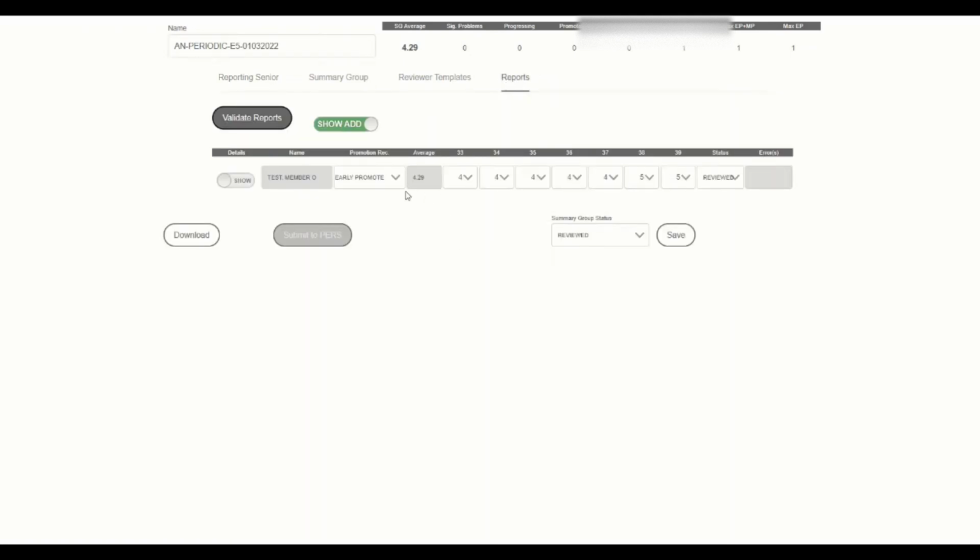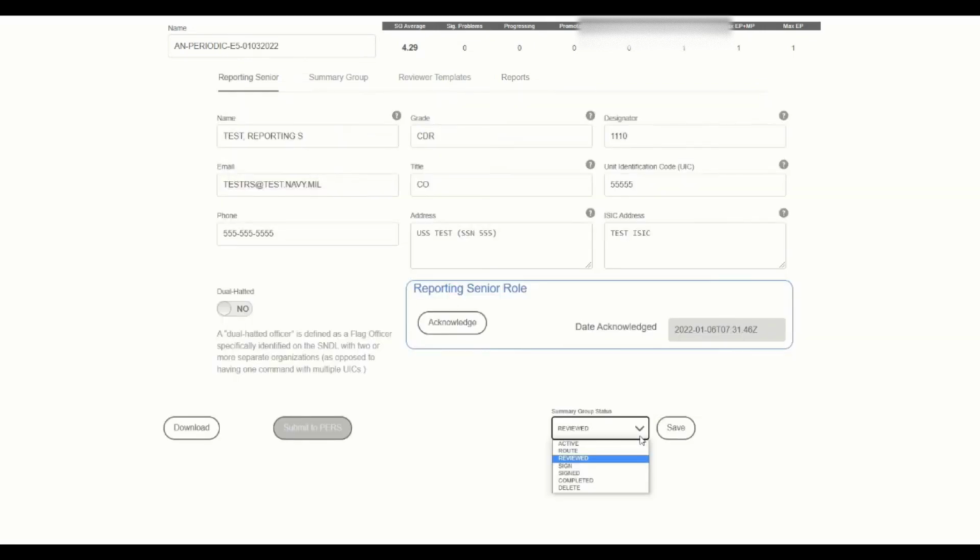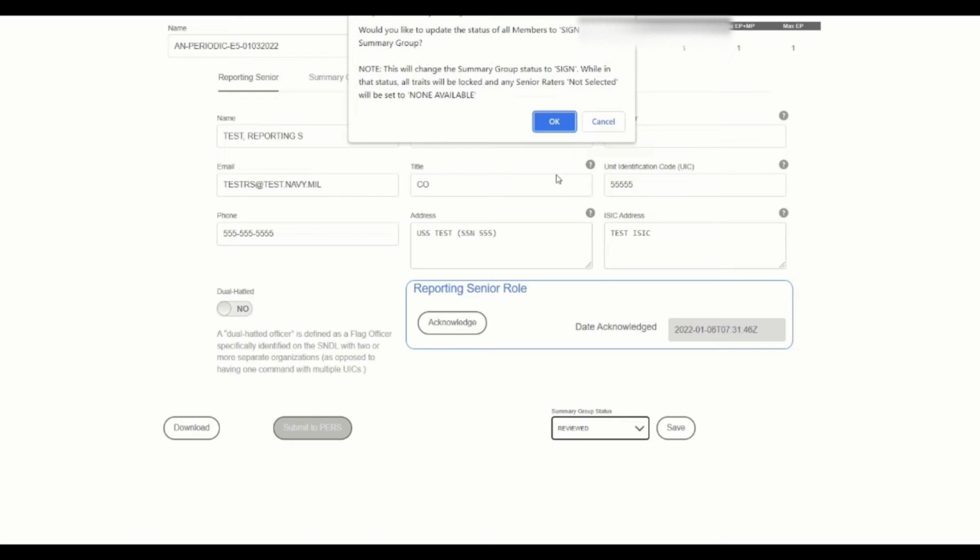You may review any changes to the appraisals by using the Show Hide toggle switch next to the member name. Select the Sign status from the Summary Group Status drop-down menu. This status allows users to apply their electronic signature to the appraisals. Select OK on the pop-up dialog. Note that all fields will be locked for editing, and if a senior rater was not selected on the reviewer template, the alternative signature, None Available, will be applied.